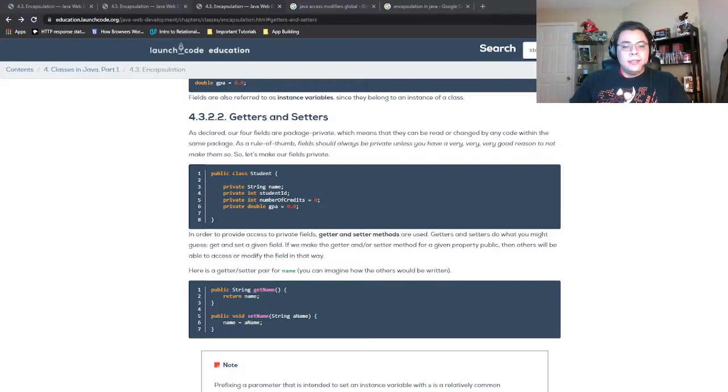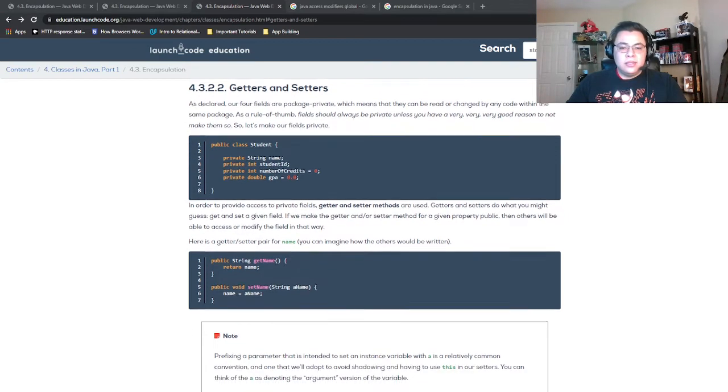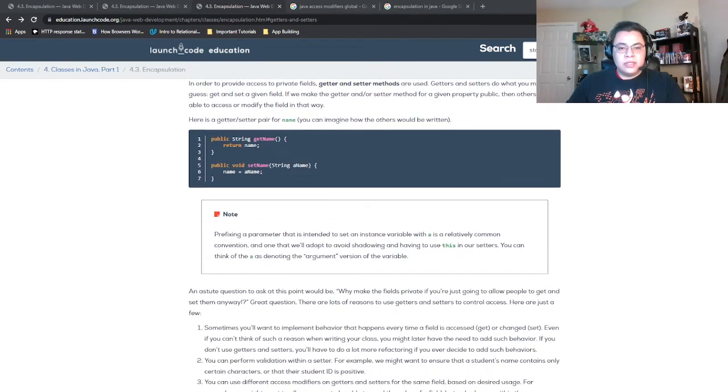In order to provide access to private fields, getter and setter methods are used. They do essentially what they say they will do. Getters get the value in a field, setters set the value of a field. So if we make a getter and/or setter method for a given property public, then others will be able to access or modify the field in that way. So here's the getter and setter pair for name, and we can imagine how the others would be written.